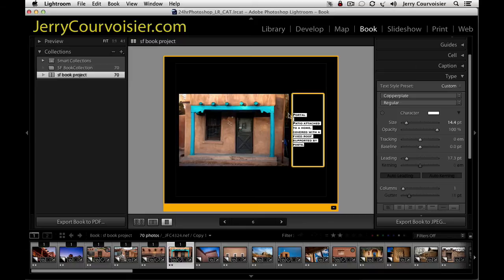Okay, so all the different attributes associated with compositing and laying out your information associated with the book is really quite dynamic. But certainly you want to create a consistent look and feel to the book. I'm just showing you a variety of different options here.